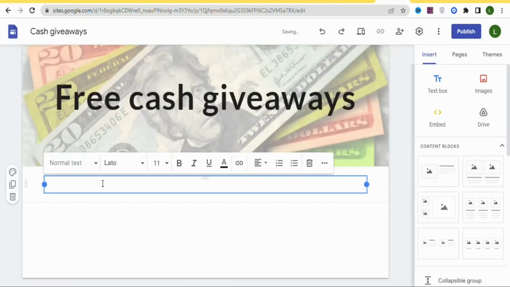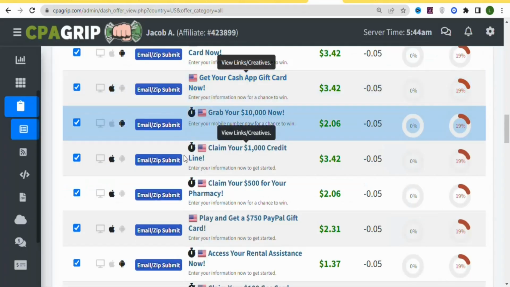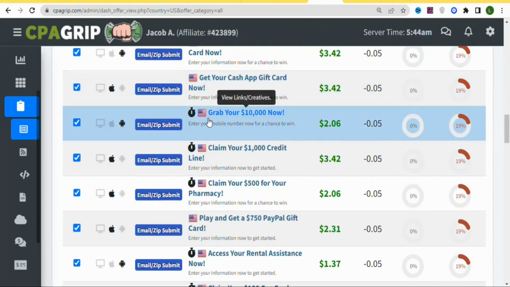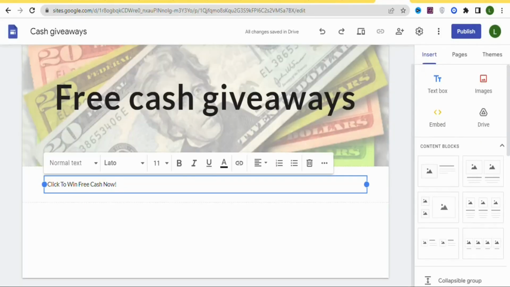Once you click on text box, you are going to type something like click to win free cash now. Just type a call to action like this. The offers that you are promoting are allowed only in the United States. So what you have to do is that you have to indicate it so that our potential visitors will know whether they are qualified to complete the offers or not. So you have to add that information right here. So you can just click on bracket, open, and then type USA only, so something like this.